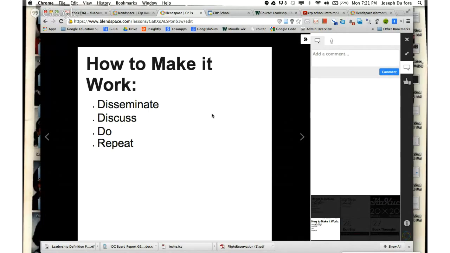These are the last few notes on CRPs. How do you make CRPs work in your classroom? The very first thing you have to do is create that framework, and then you have to disseminate it to the students. In other words, you have to share it out with them, collaborate with them through the share button or by creating a classroom. Then you have to discuss it.